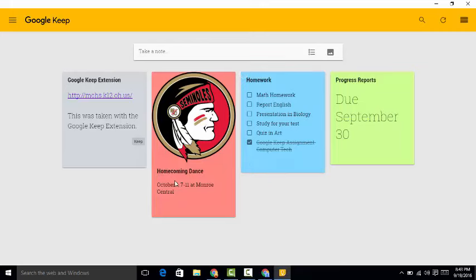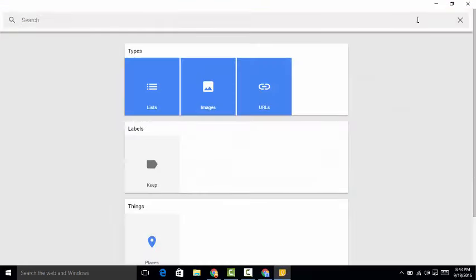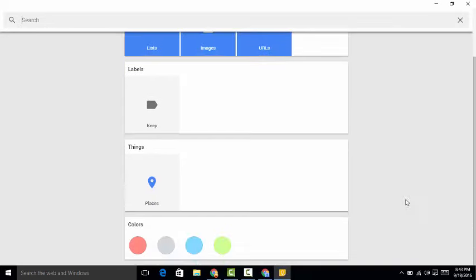Let's say you had more than 4 notes. You had 25 notes that you wanted to search for. You can go up and hit search, and it's going to search for either lists, images, or URLs. It'll search for labels. You'll notice here the label that I added, and it'll search for places. So if anything has an address, or it can search by colors.